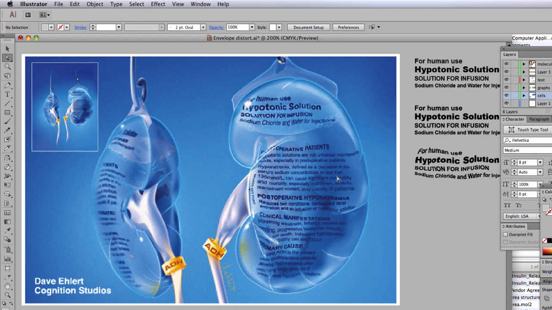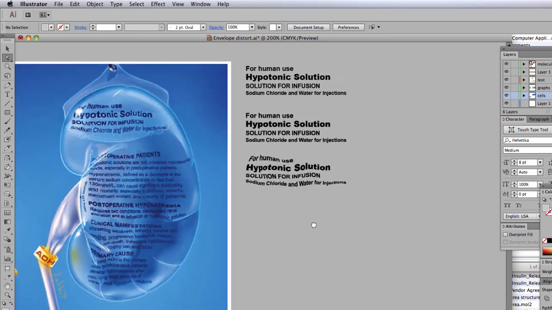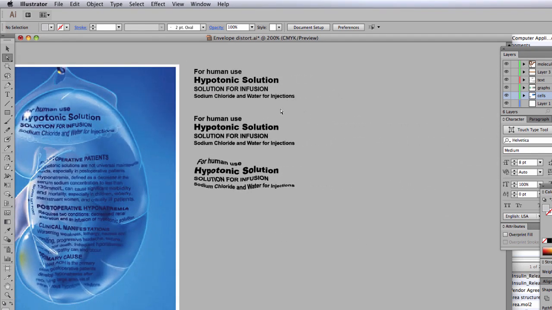And one of the things he needed to do was place this text onto the surface of these kidney-shaped bags, these kidney-shaped IV bags, and he needed to distort the text so that it appeared to follow the contour, the shape of the outside of the bag. You can particularly see that here on the kidney on the left. And I've actually replicated what he did using some text here.